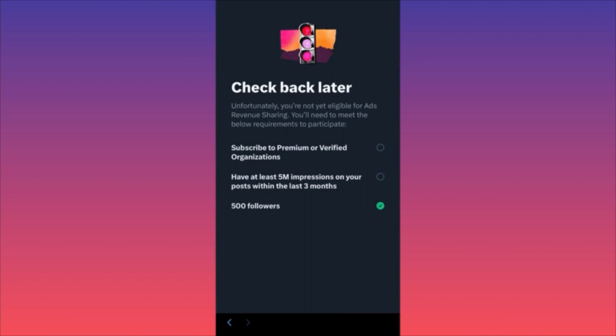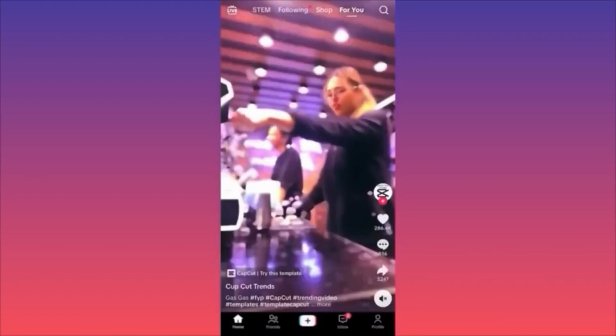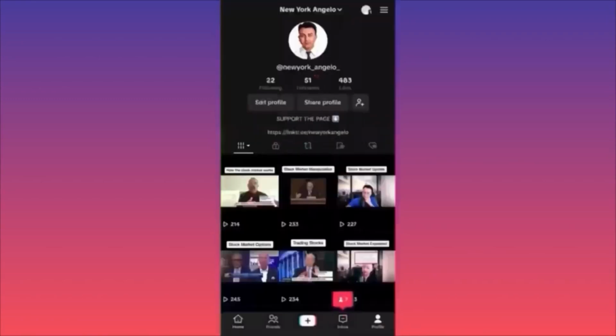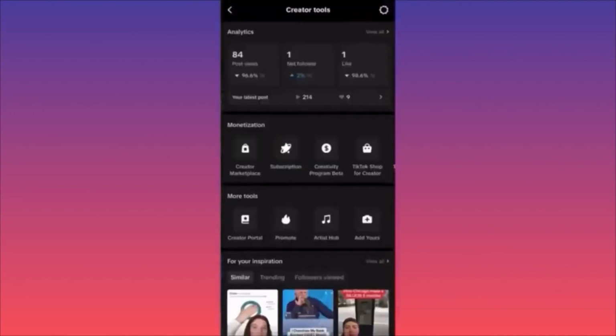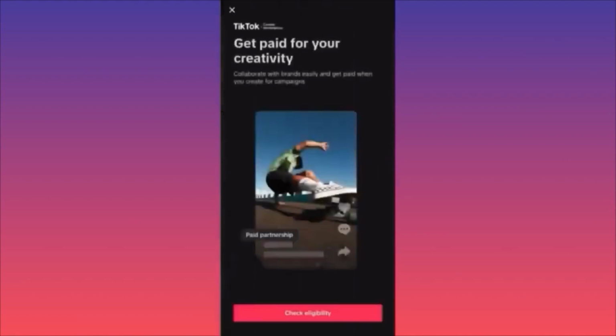It's crazy how much money these people could be making. And let's go to the lower right corner, then go all the way up to the 3 straight lines in the upper right, then click on Creator Tools. Now, guys, we click over here on the Monetization tab and we come to the first option, which is Creator Marketplace. Essentially over here, guys, you are going to put yourself up for grabs for partnerships and deals between you and brands, you and businesses.